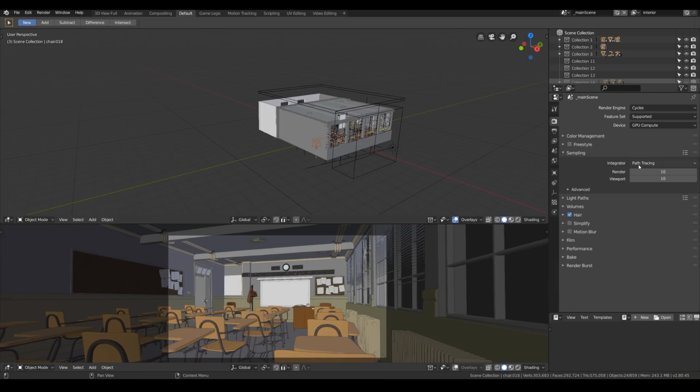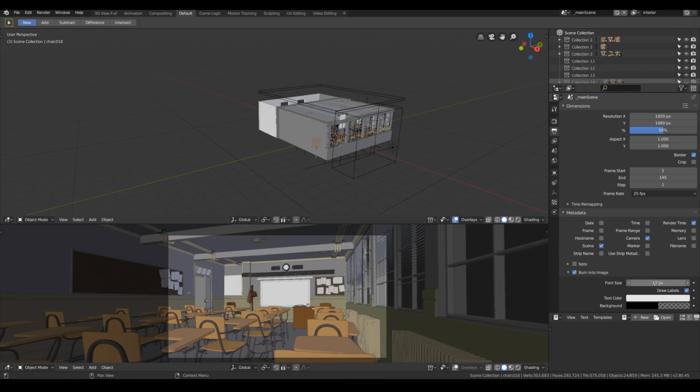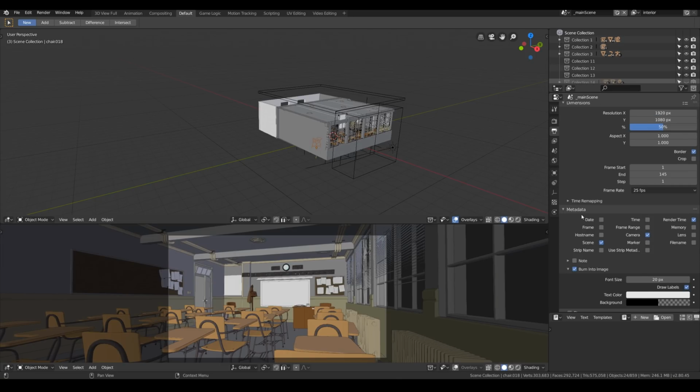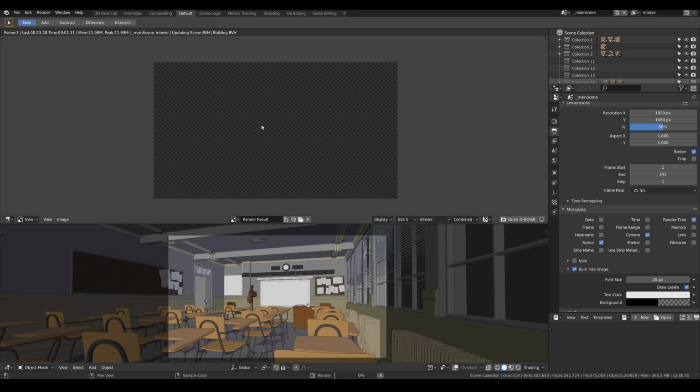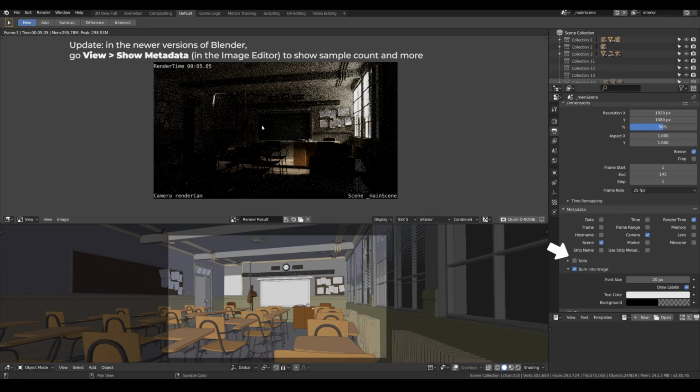I think I'll stick to the lower number of render samples, because that's the whole point of denoising, I think. And also I'd like to see some metadata burned into the image, so I will activate this checkbox in the metadata tab. Namely, I would like to see the render time. Maybe I'm missing something obvious, but I haven't found where you can show the render samples. But anyway, if we really like to see samples, we can use the custom node.